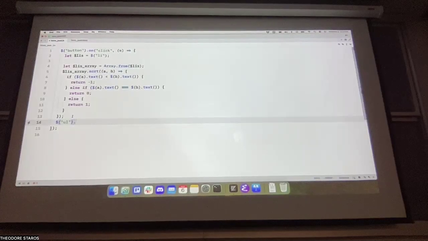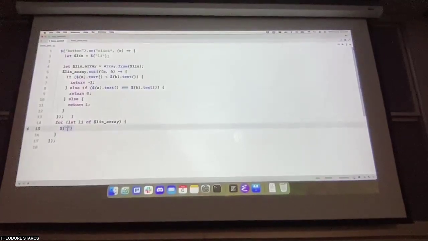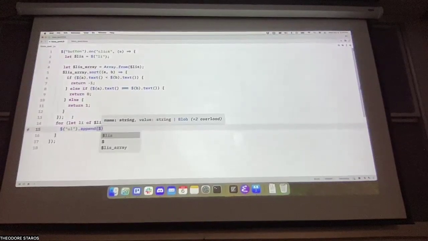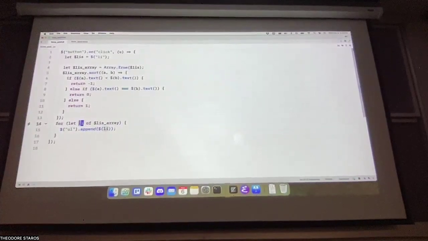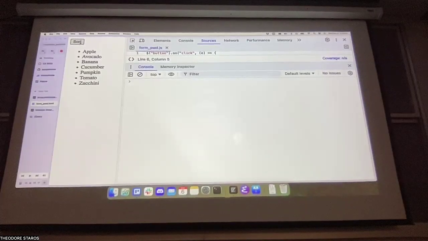So I'm going to select the unordered list. Actually, let's do this. Take the unordered list, and I'm going to get them first to last. So I want to append each of them. Again, here I've named it li because it does not have the $ sign. I'm reminded that it's a native object, so I wrap it here. Let's try this. Hey. So now clicking on this sorts it.